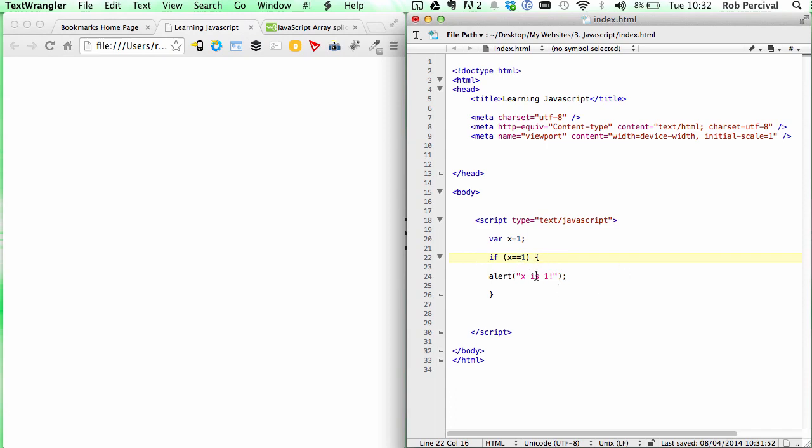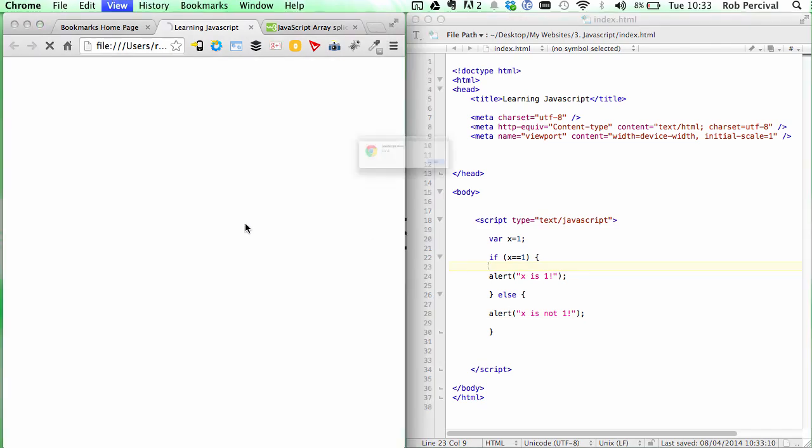So if x is equal to 1, then alert this. What if x is not equal to 1? Well, we want to do something else maybe. So we use the else command, and we'll just alert x is not 1. So nice and straightforward. After the if command is complete, we have an else statement, and this will be completed if x is not equal to 1. So let's just run that for the moment.